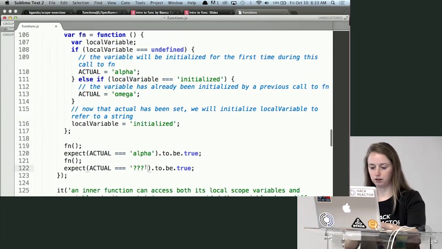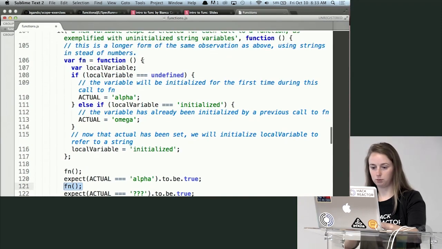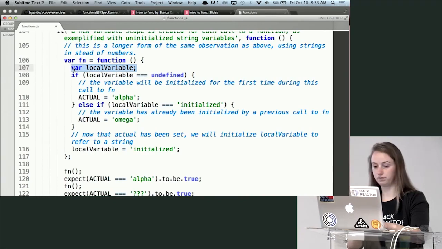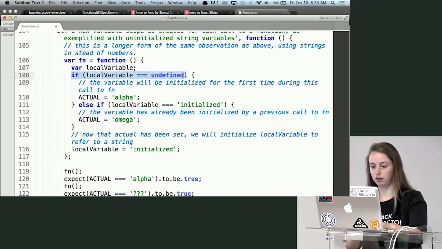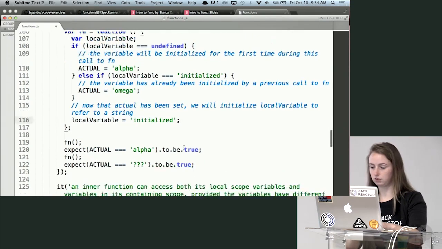And then if we call it again, that's initialized. Well, let's think about how it runs. We call the function, we go back up here, and it's initialized again as undefined. So it says if local variable is undefined, enter this block, and it says actual is alpha. It skips the else, and then it says local variable is initialized.